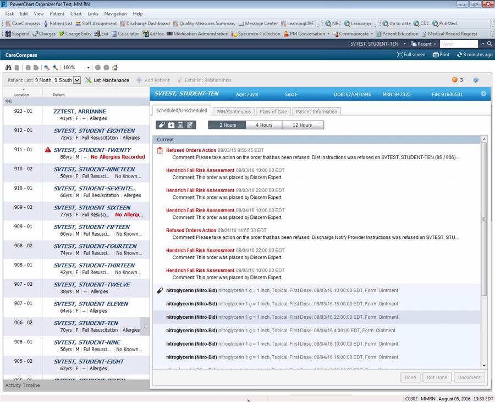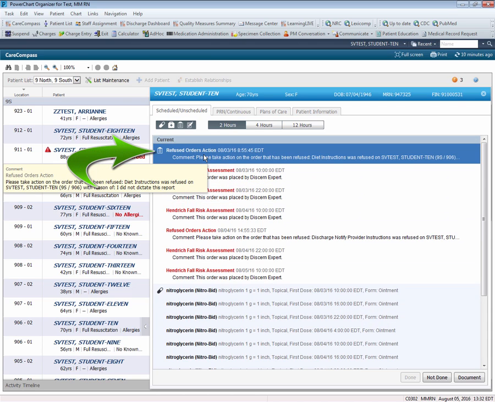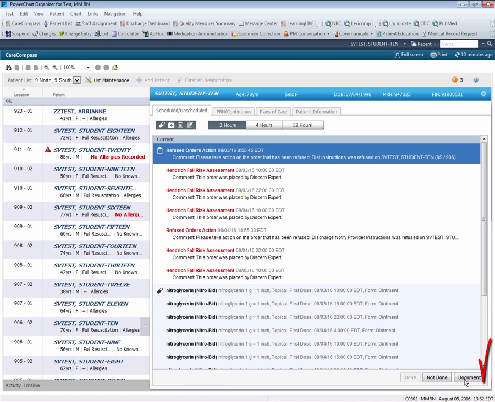It is the responsibility of the nurse to complete this task by documenting what action was taken and by correcting the order appropriately in the patient's chart. With the Care Compass task list displayed, immediately notice our task for refused order actions. Select the task from the task list, and then follow this by clicking the Document button in the lower right corner of the screen.